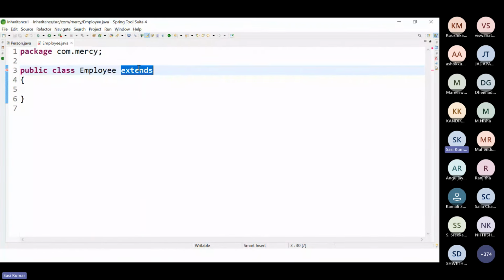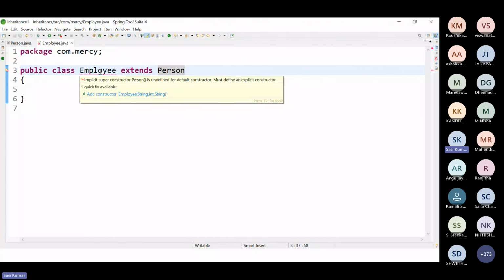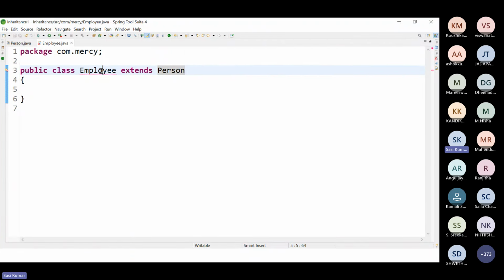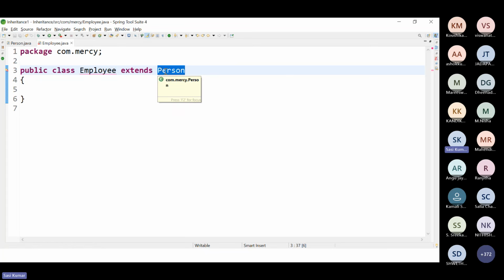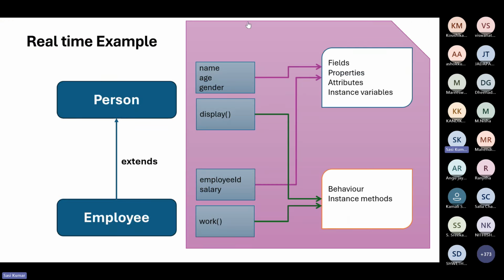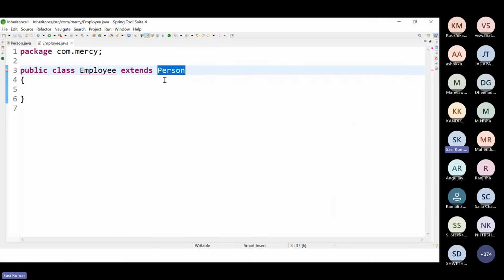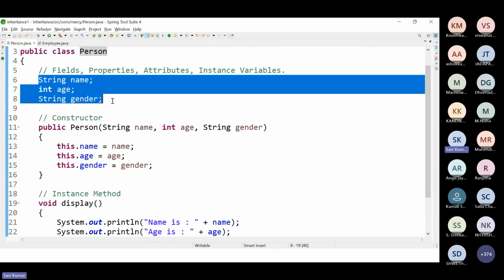So which class do you want to extend? Person class. Just define the class name here. Simple, right? Very easy. Now this employee class is a subclass of the person class. The employee class is the child class of the person class, correct? Subclass, derived class, child class, all are the same. Now the employee class is inheriting all the properties, right? Name, age, gender. What is there in the person class? It has name, age, gender, three things.